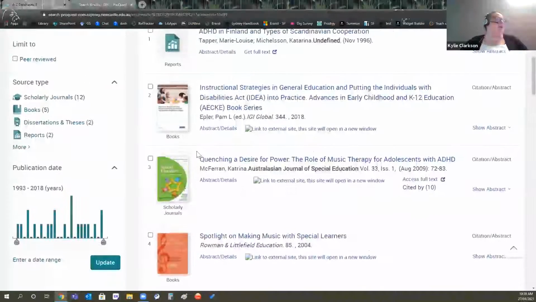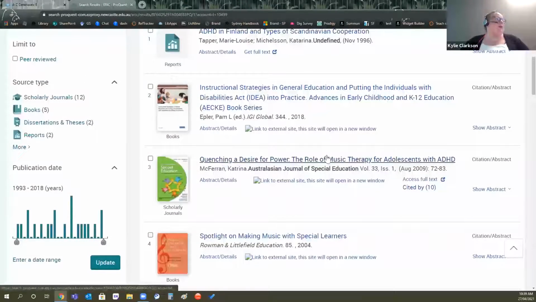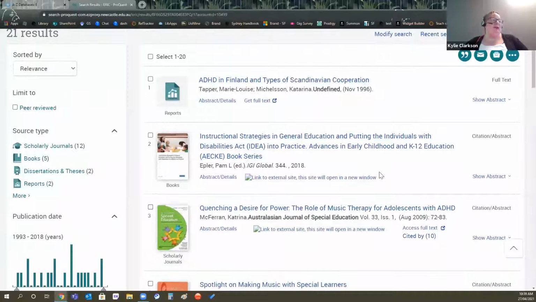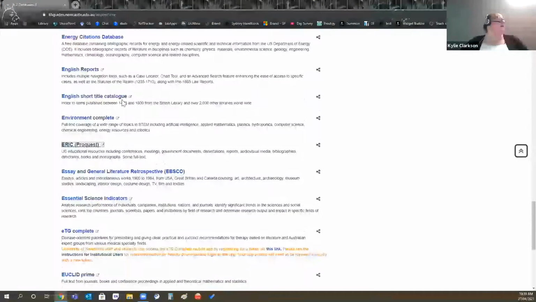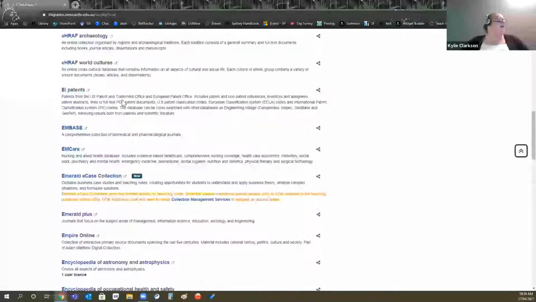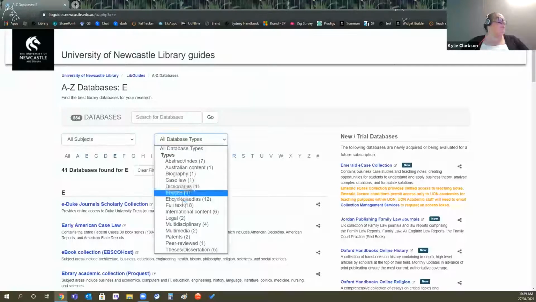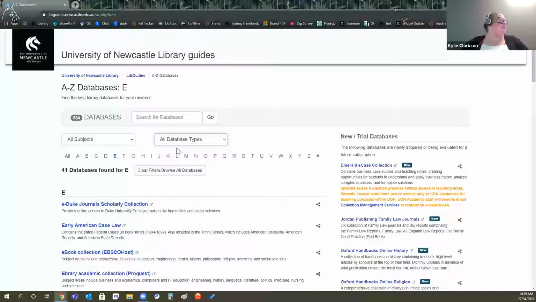So for example, if we look at this one here, which is called Quenching a Desire for Power, the Role of Music Therapy for Adolescents with ADHD, that's so perfect. That's exactly what I was looking for with my search, right? What we can do is come over to our A to Z databases. I want to go to all databases.